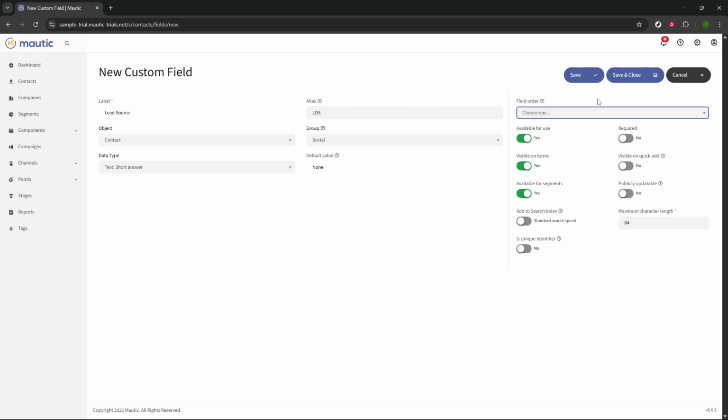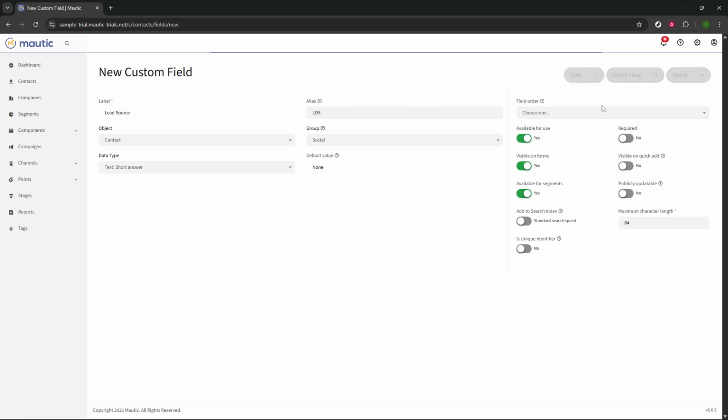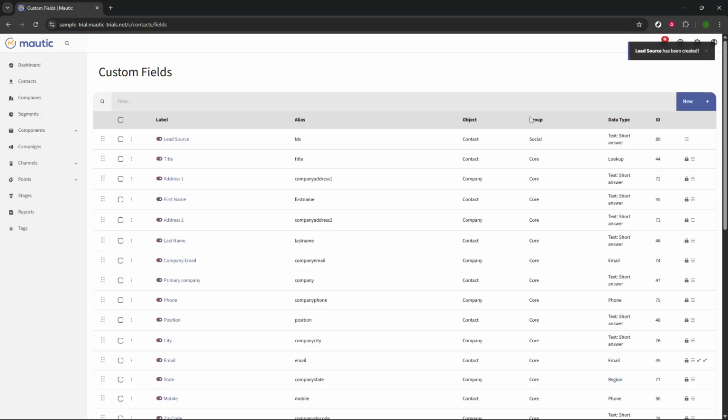When you're ready, click Save to keep editing, or Save and Close to return to the list. Your new field is now available across Mautic for segmentation, forms, and personalization. That's it, you've added a custom field in Mautic 4.5.